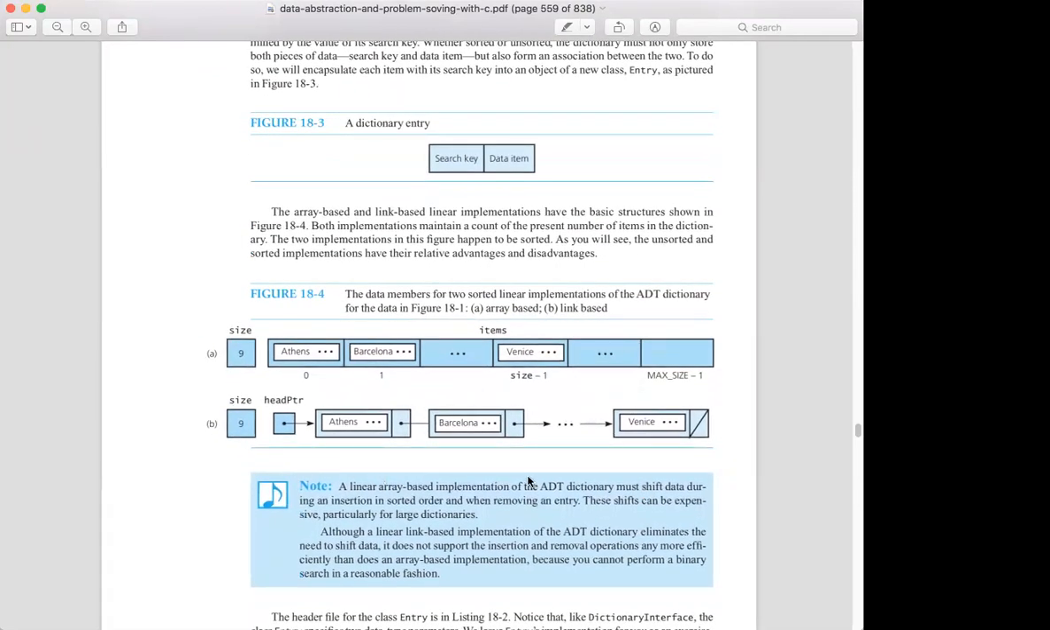Anyway, so I'm hoping that this makes sense. Basically, this is just an array implementation or a linked-based implementation would be storing the items just the same way we've done several times now in this class. The only difference being that each entry or each element of the array or each node in the linked list would have two parts, a search key and the data itself.